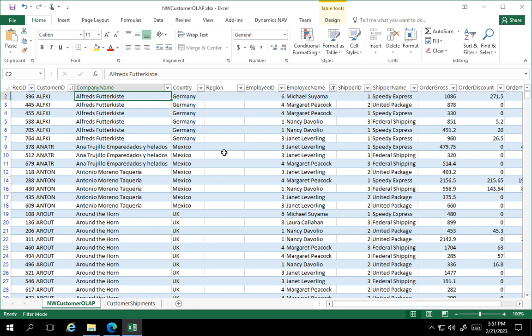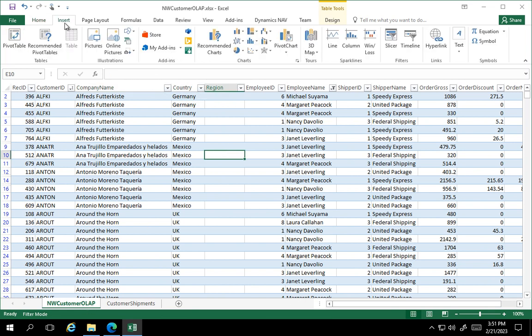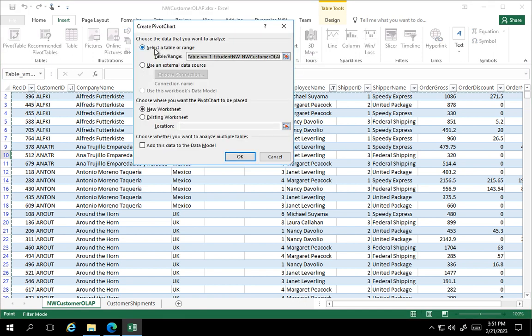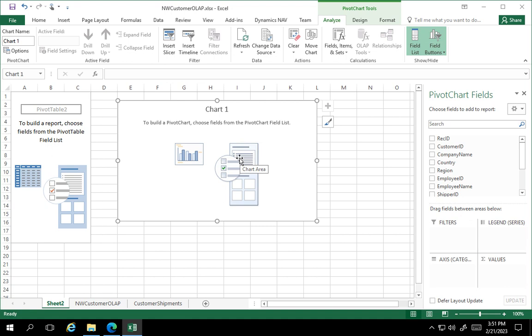So I'm going to get back to the starting point, and I'm going to insert. If I come over here to pivot chart, it kind of does the same thing. It says, okay, what data do you want to use? It was this data I was in, and that's good. I'm going to put this on a new worksheet. And so now you've got a table and a chart together.